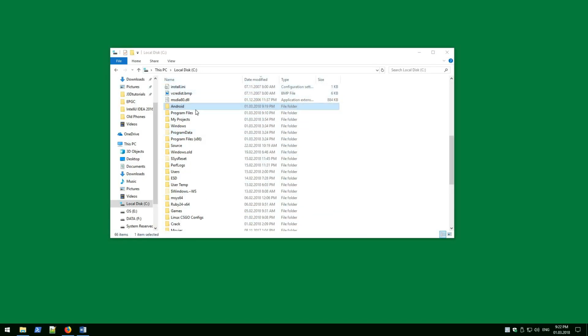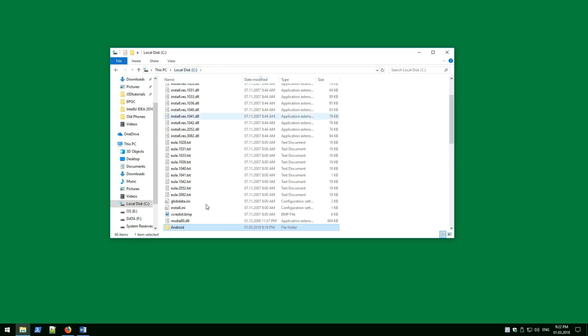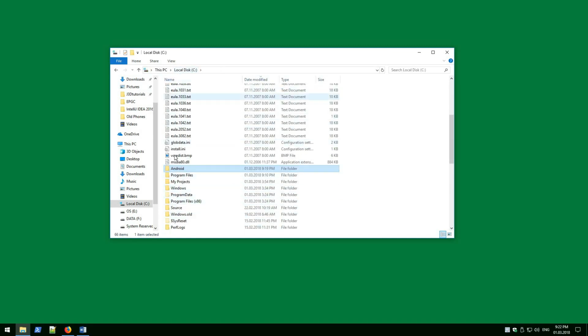Here's our Android folder in the C directory. Just take note of the path. And here are the various files that belong to the SDK. You don't need to know what any of these mean, they're really not important. All that's important is that your Android SDK was copied to C Android.